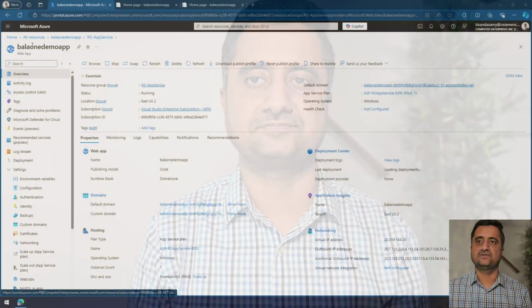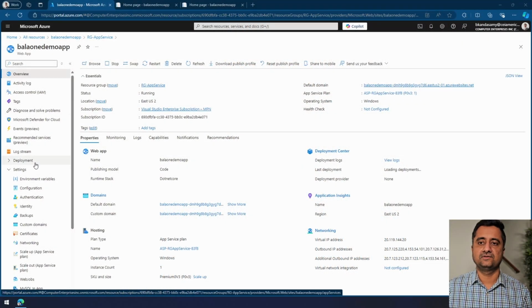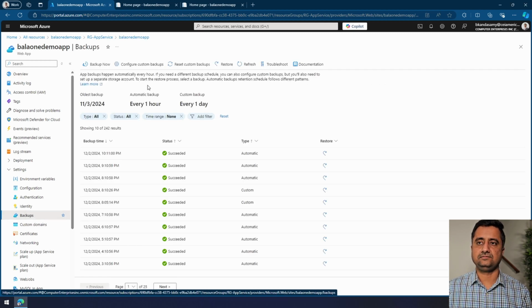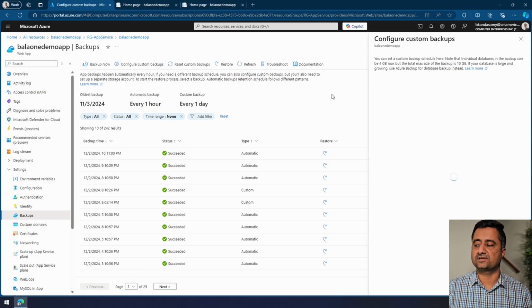This week we are going to look into app services backup and restore. Let's get started. Once you navigate into the application, if you move into the settings, you would go to the backup section. Once you click on that, you can see that by default it takes an hourly backup, and you can also configure custom backups.